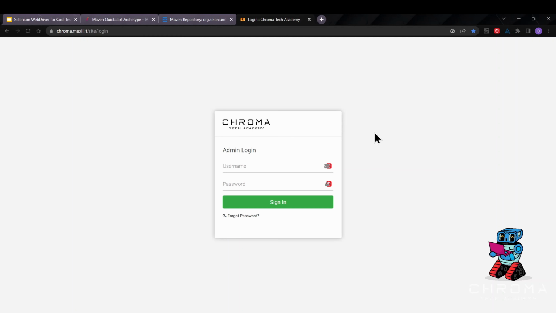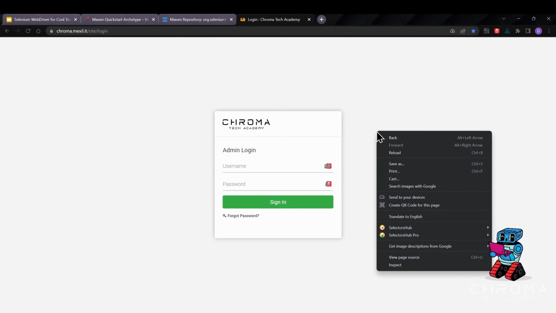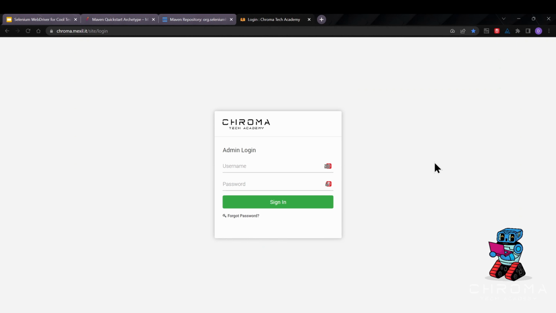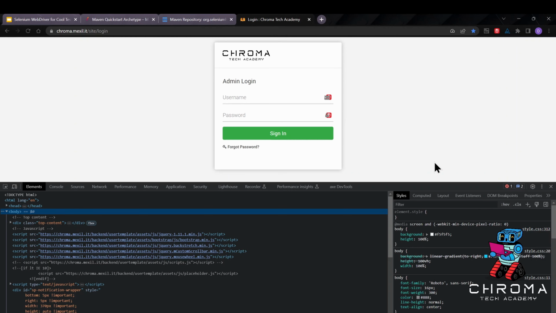You can do that by right-clicking on your mouse and clicking on inspect, and you'll see that the DevTools will open. All of this is called developer tools, by the way. Or what you can also do, there's a keyboard shortcut where you can just hit F12 and the DevTools will open up as well. You'll see here that we have different options.